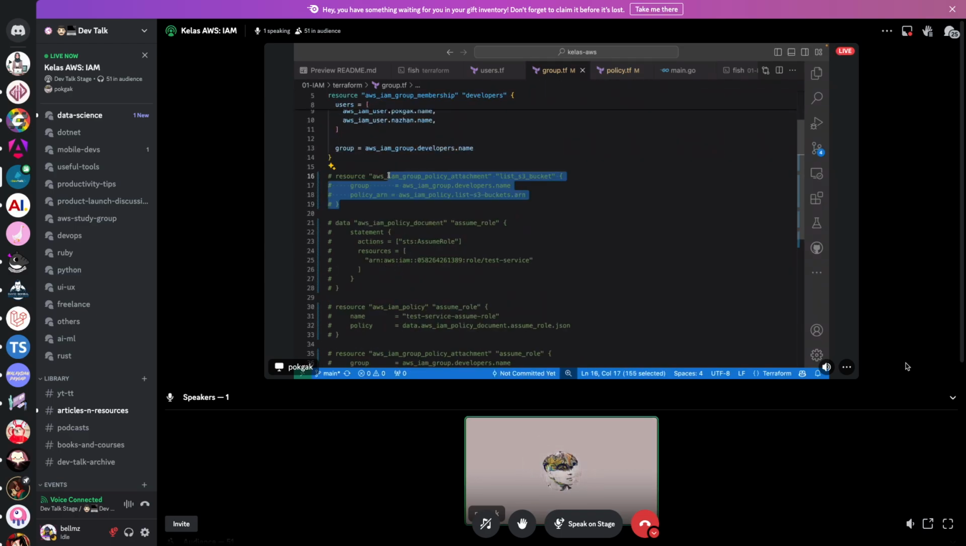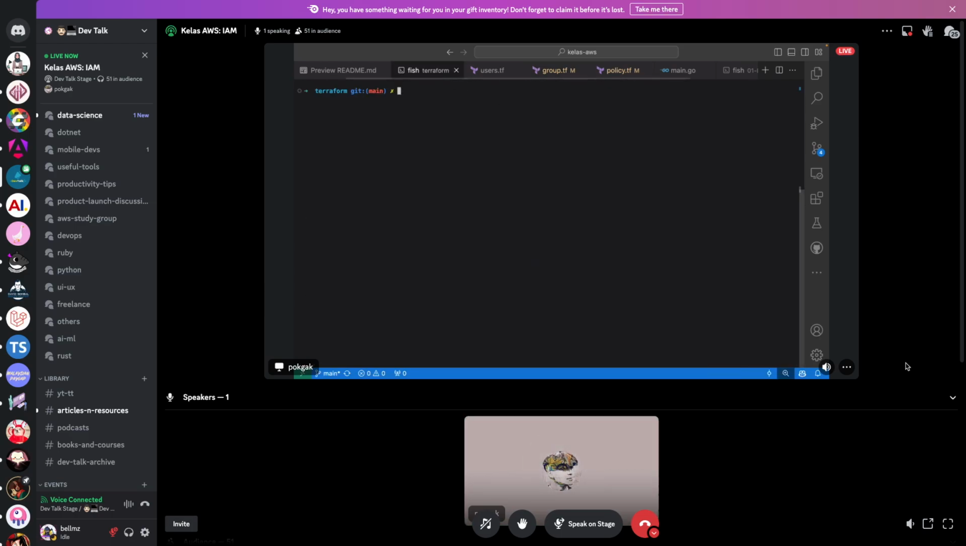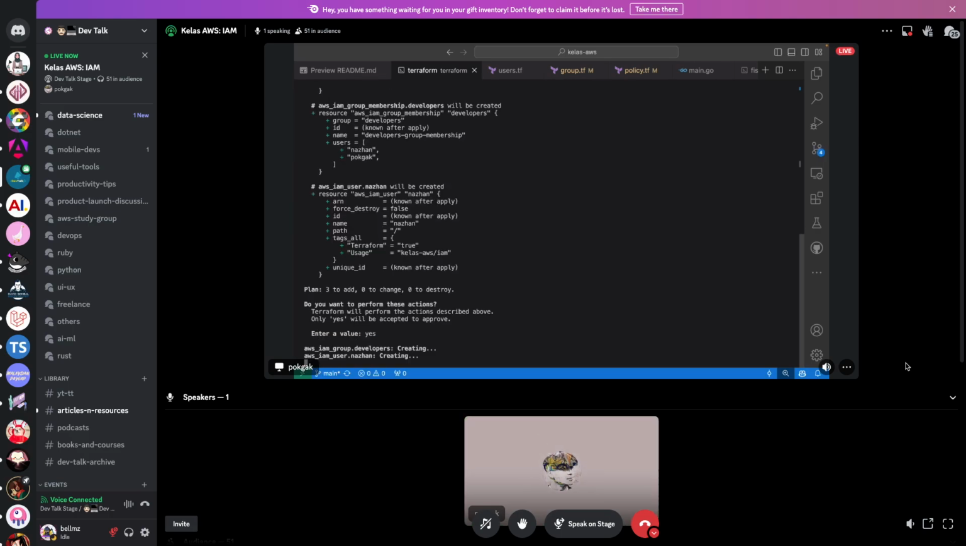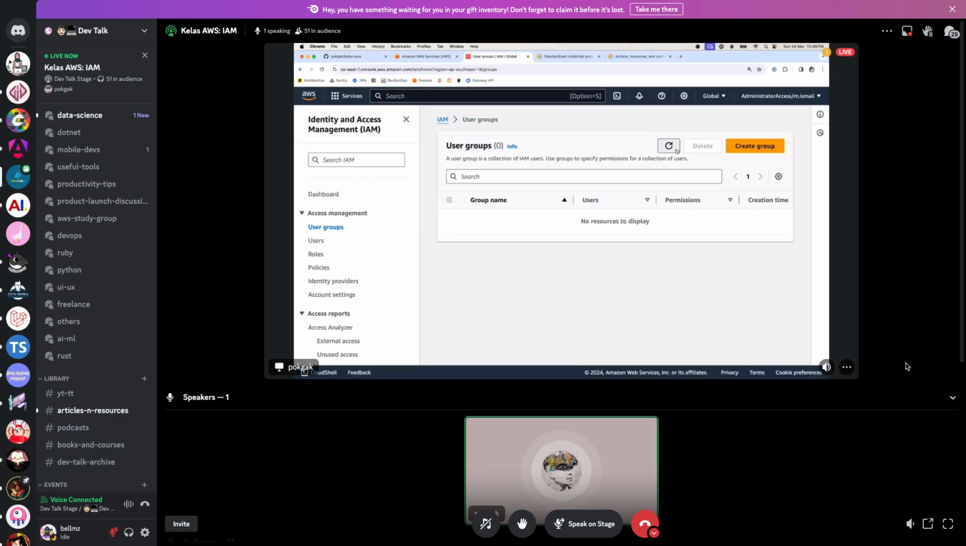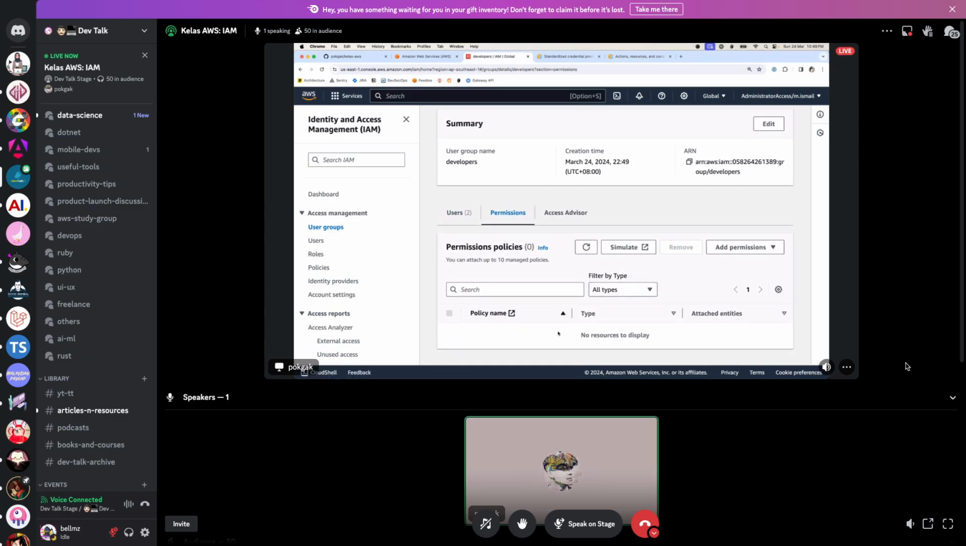Let's do this step by step. Let's apply first: I create the group, then I create the users and add the users to the group. Okay, user groups. Now there's a developers group, with Azad and pokgak. But here I haven't attached any permission yet.